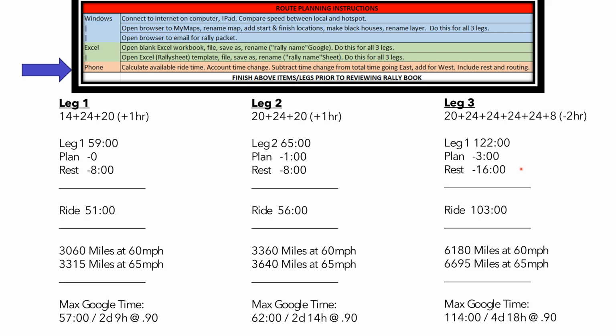Rest, we've got 2 rest bonuses in this leg, equating to 16 hours of total rest. We could definitely add some more rest time in here, but just for planning purposes, since we have 3 hours to plan, we'll use the 16 hours of rest and see what our numbers come out with, and we can make some adjustments from there. We've got 103 hours of total ride time.